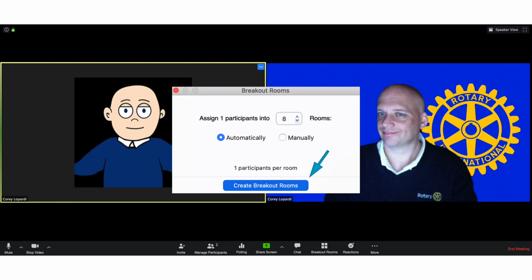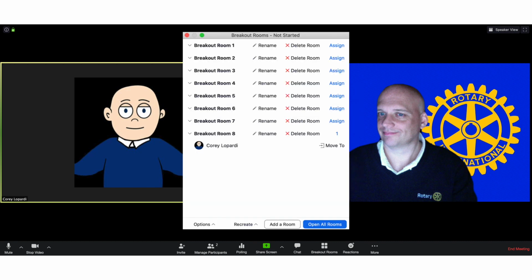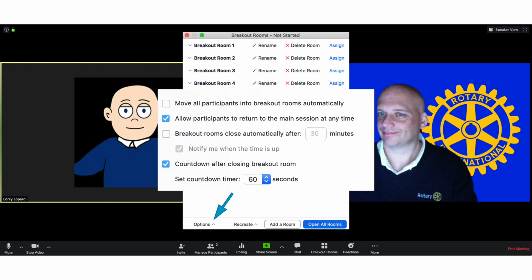And when you click on the blue Create Breakout Rooms, it gives you a whole bunch of rooms to choose from. You have the ability to rename the rooms, delete the rooms, and you can also assign from this menu. There are also options there with the little up arrow, and when you click on that, it allows you a number of settings like moving all participants into breakout rooms automatically. You can turn on or off whether you allow your participants to leave their breakout rooms and come back to the main section.